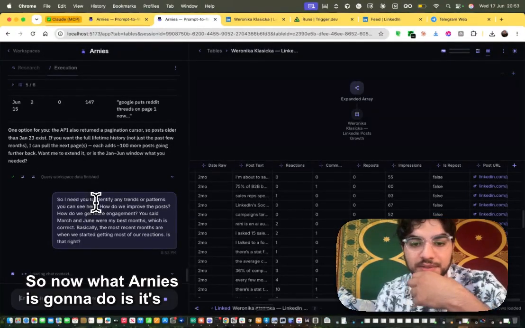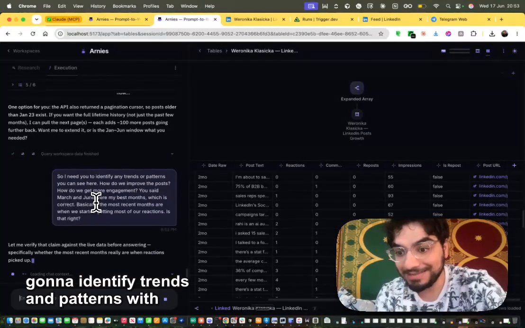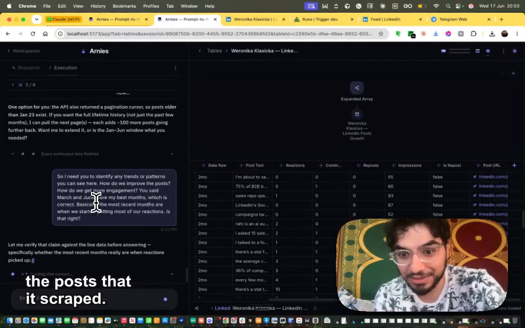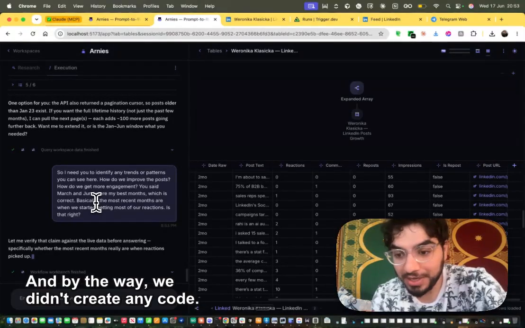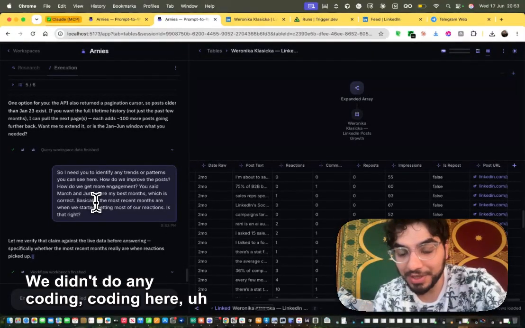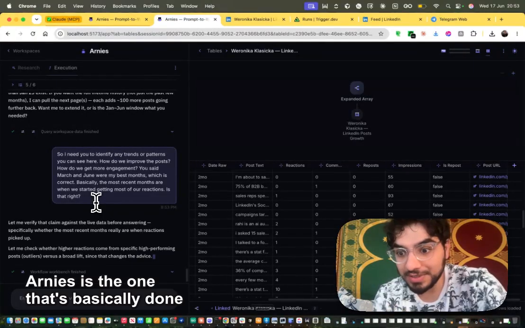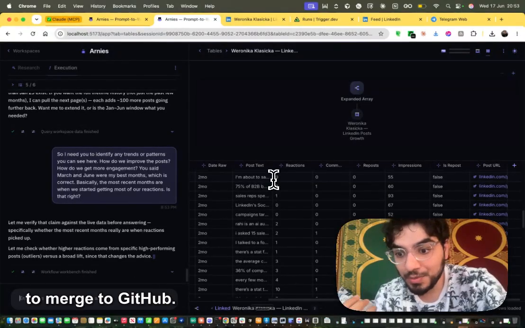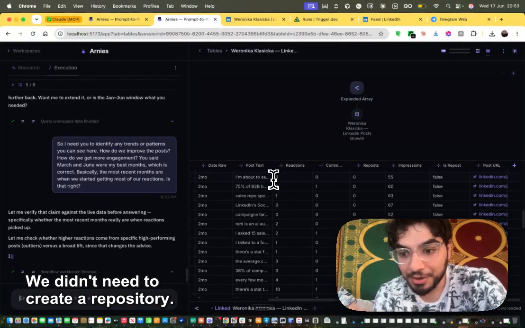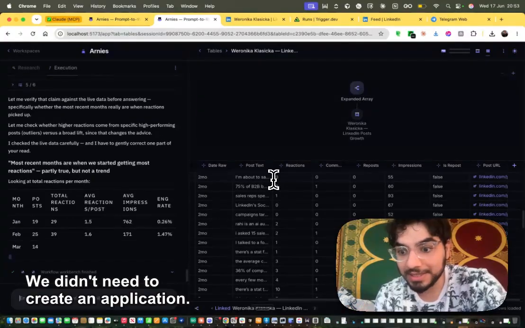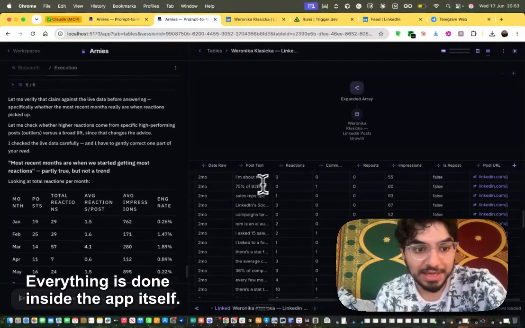So now Arnie's is going to identify trends and patterns with the posts that it scraped. And by the way, we didn't create any code. We didn't do any coding here ourselves. Arnie's is the one that's basically done all the code itself, and we didn't need to merge to GitHub. We didn't need to create a repository. We didn't need to create an application. Everything is done inside the app itself.